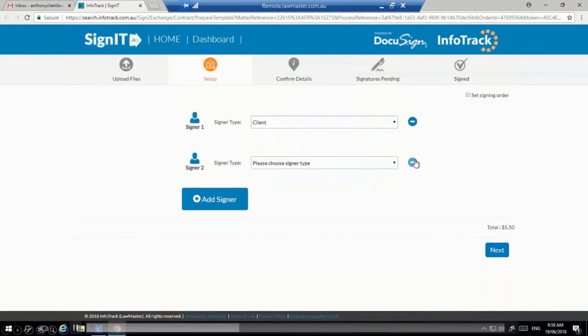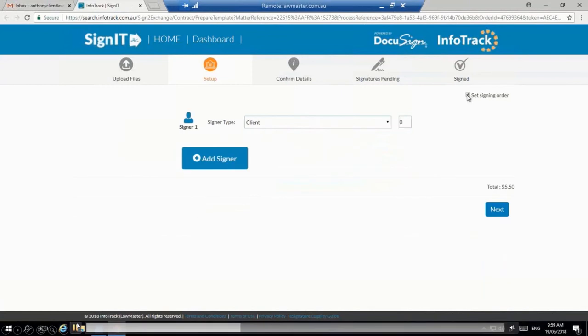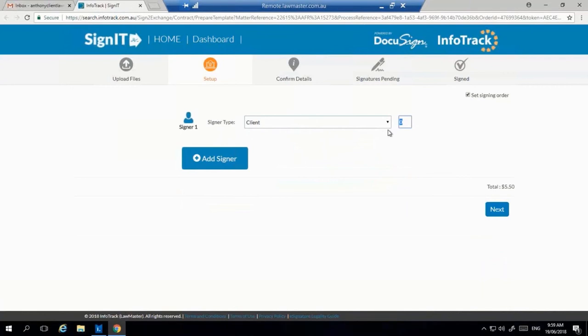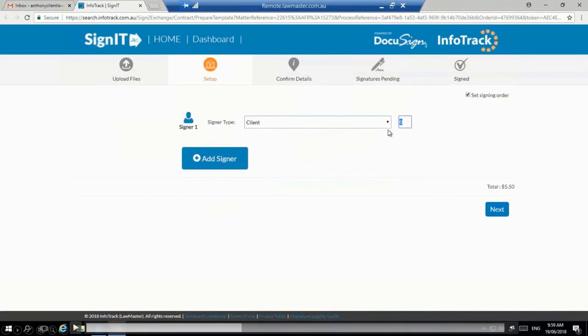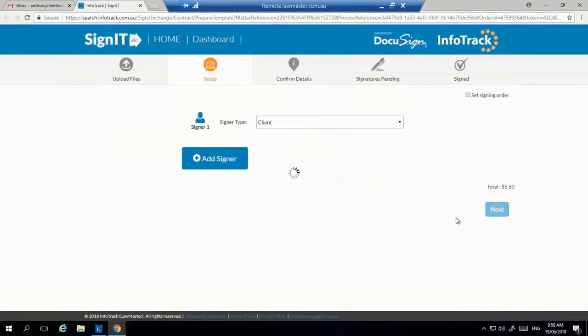If I need to add more signers, I can do that as well. And if I want to set a bespoke signing order, so if I've got, say, three signers in a document and I need them to sign in a particular order, I can also select that. In this case, I've just got one signer, so the signing order of course is not relevant. So I'm just going to proceed through to the next screen.